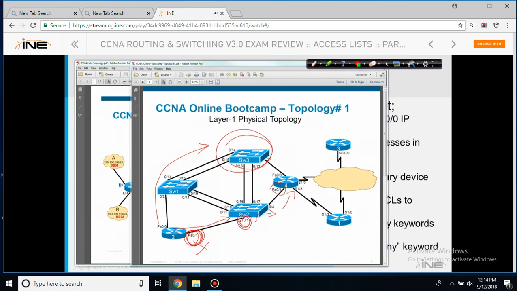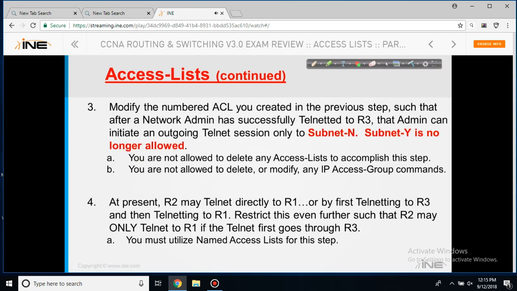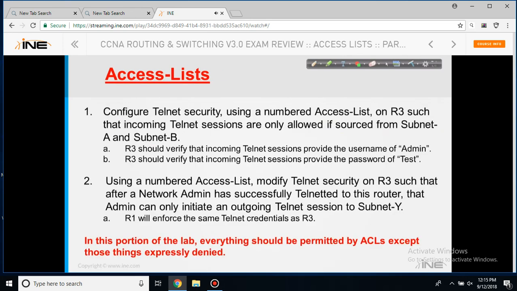Let's see. Have I been told not to do that? R2 is allowed to initiate telnet session. R4, telnet is dropped somewhere. You may not modify the functionality of the existing access list, and so on. Okay, well, let's see here. What if I go to the previous slide? Is there anything that said access lists? Okay, this is all about another session. So in the access list section here, there's nothing that specifically told me I can't shut down interfaces.